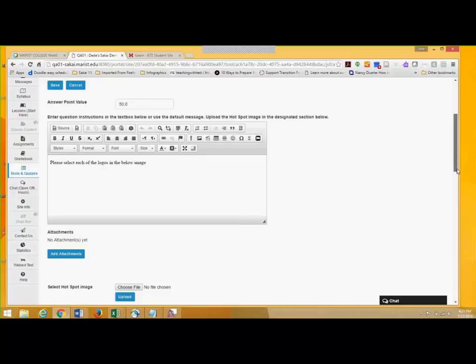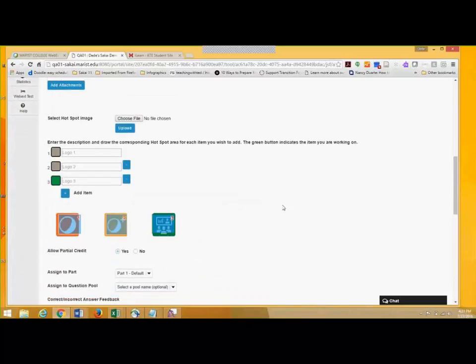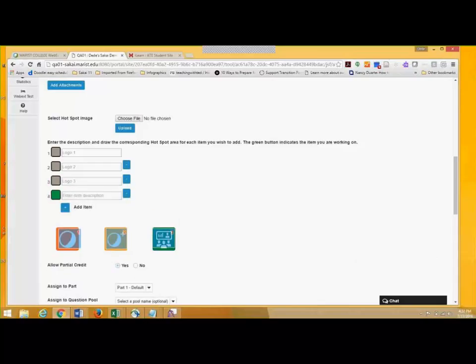Then what I did was I chose a file. In this case, I chose a picture with 3 icons on it. Highlighting that picture allows me to edit which items go with which answers. I allowed for partial credit, and all I did was drag and drop. So for example, I'm going to add a 4th item here, which is now in green, and I'm going to call this area number 4, and I'm going to call it white space.